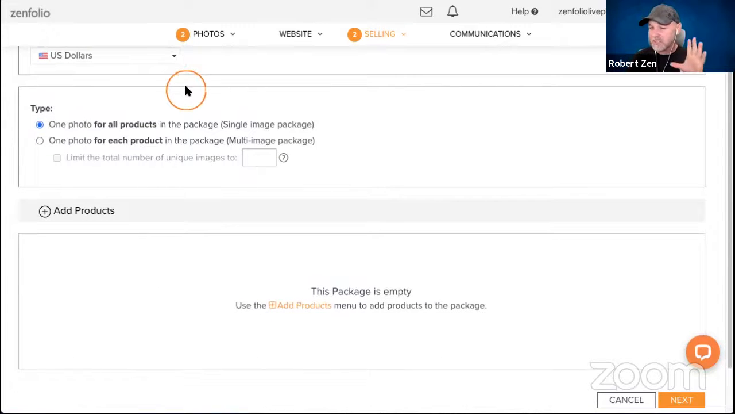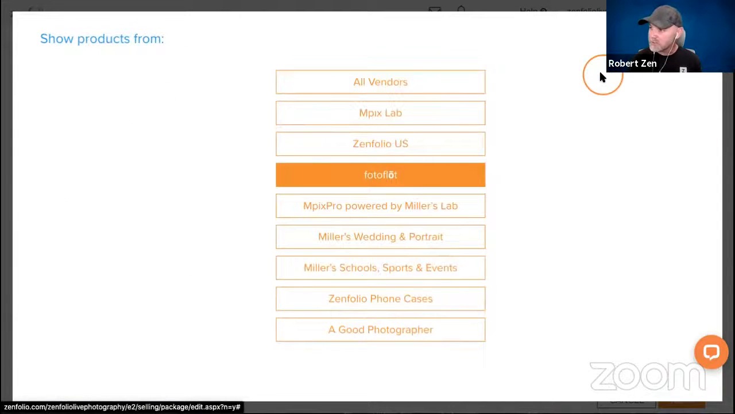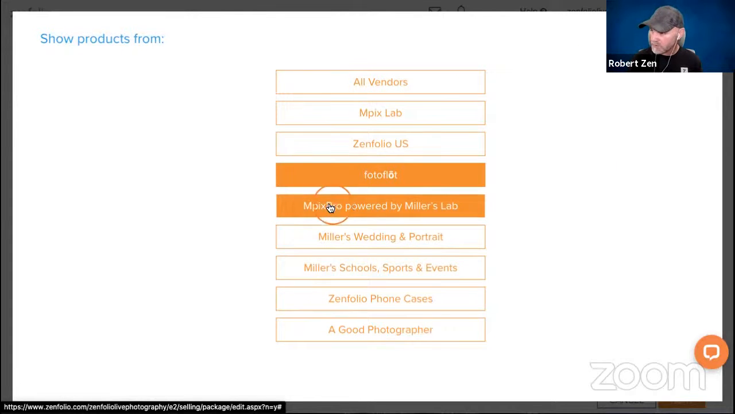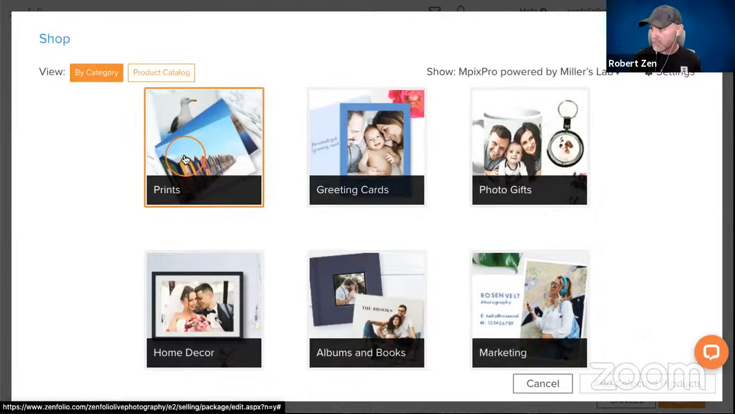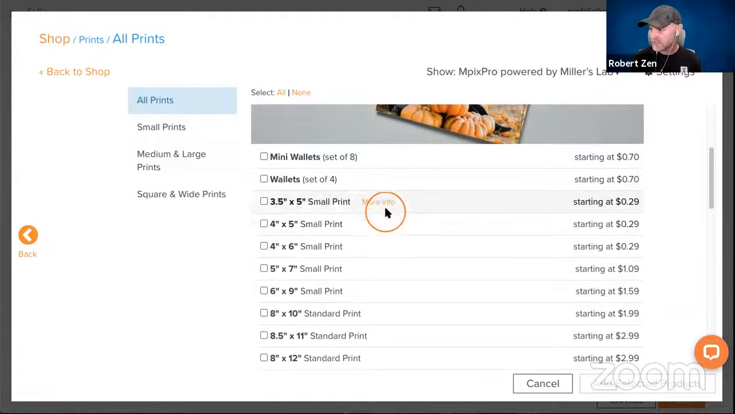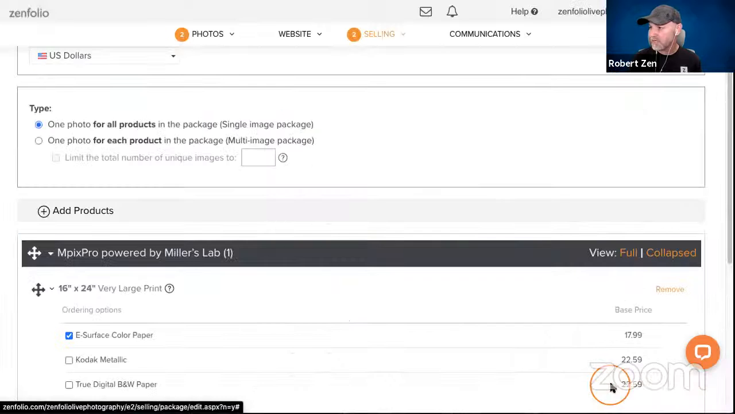Since this is going to be a single print, we are going to leave this set to one photo for all products. We're going to click add products right here, and we're going to grab that 16 by 24. I'm going to do this from, let's go with MPix Pro on this one. We're going to grab a print and look for that 16 by 24, which is right here. We'll say 16 by 24, add it in here.